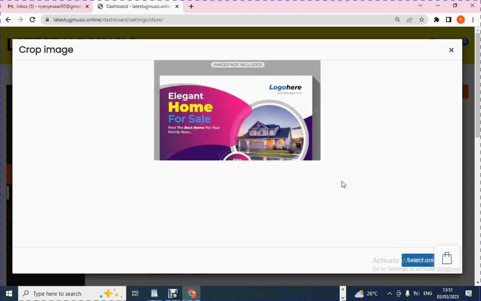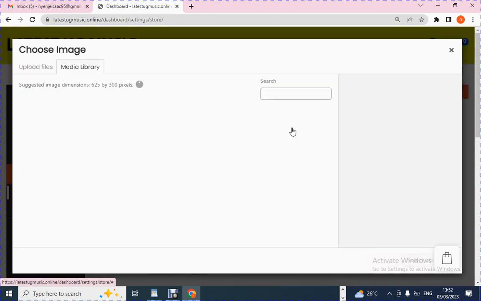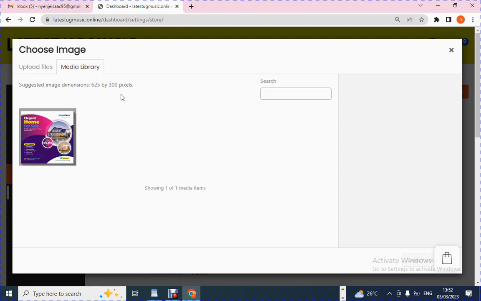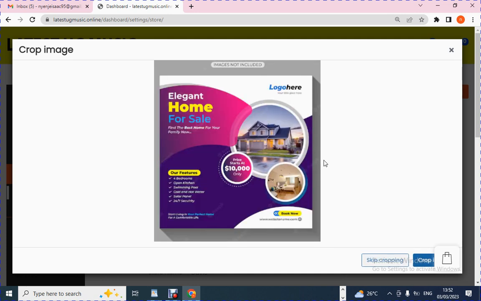Are you seeing that? This is just an example of what should be uploaded, but you should make sure that you design to the size that you see. Let us go back and I show you the recommended size, for your design to look better. So from there, you select it, okay? Then you choose to crop it.